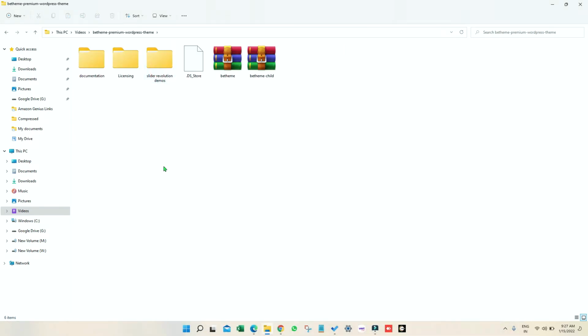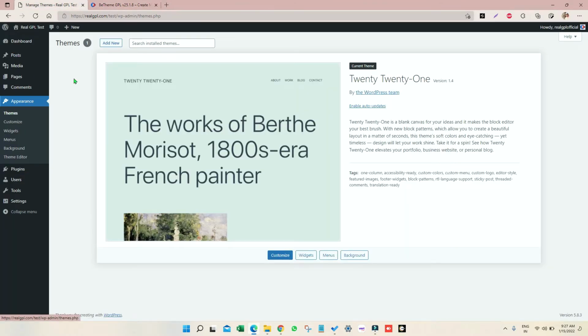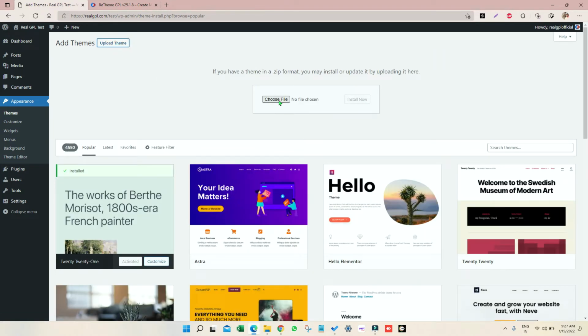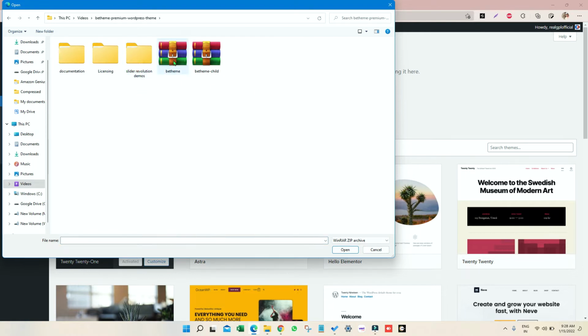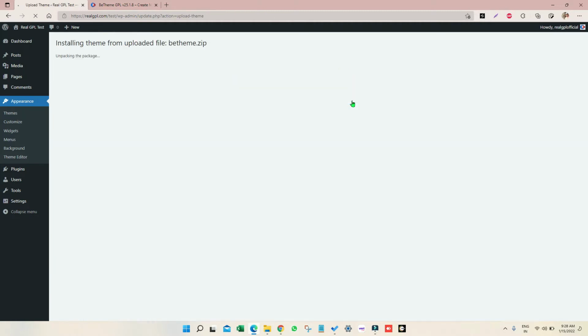Right now what I'm going to do is go to my WordPress, click on themes, then click on add new, then click on upload theme, then click on choose file, then go to the respective folder, select the parent theme, click on open, then click on install now. This will install the parent theme for your website. Once the parent theme is installed, we'll go and activate the child theme. Then we'll install the required plugins and then we'll import the demo. So let's see how this process goes step by step.